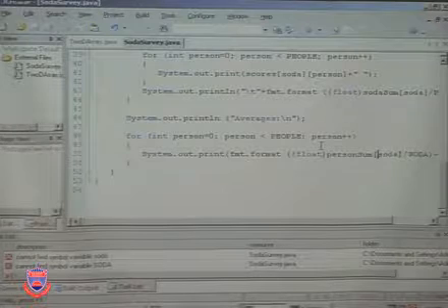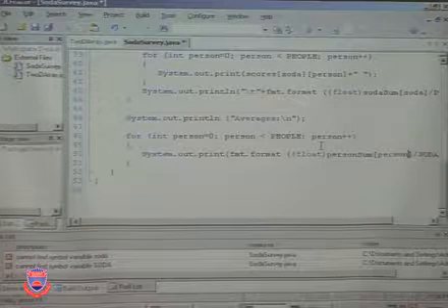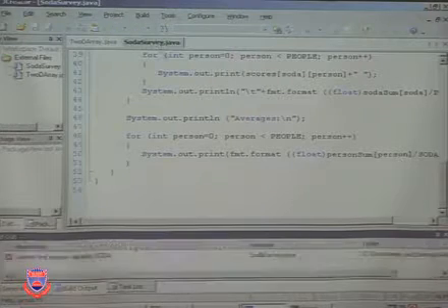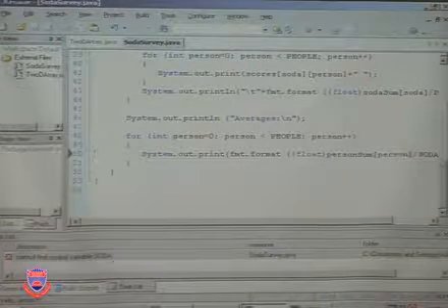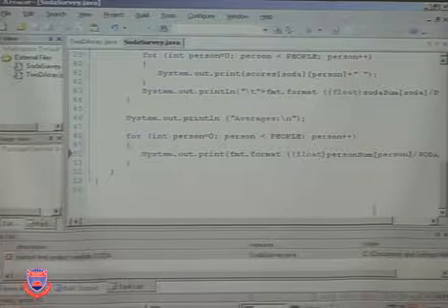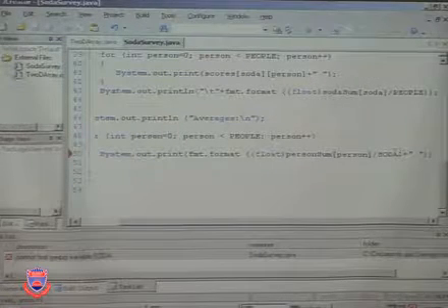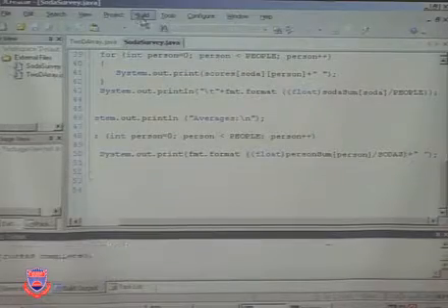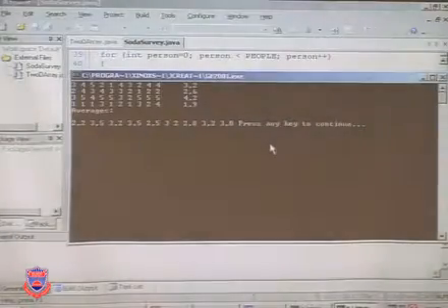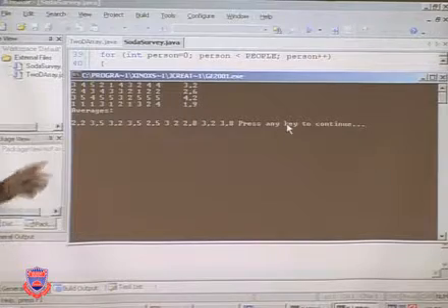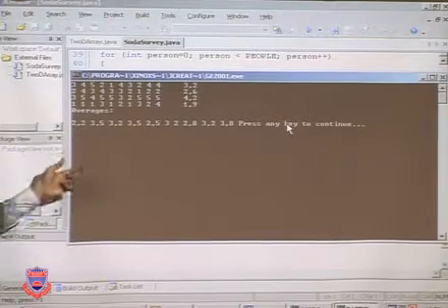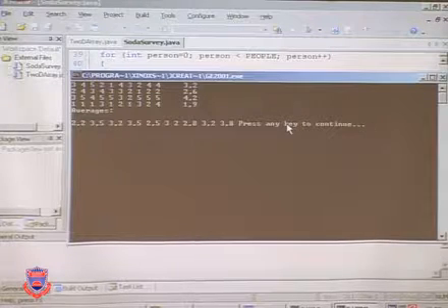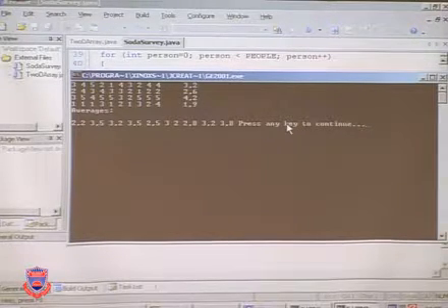Okay, yes, this should be person. Cannot find symbol sodas. Okay. So averages are printed at the end. Obviously, you may want to add tabs to align them correctly if you want to do that. Okay, any question?